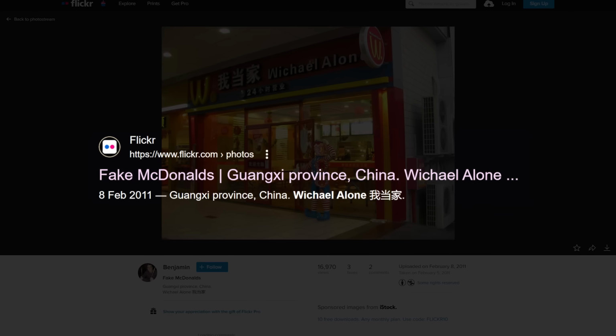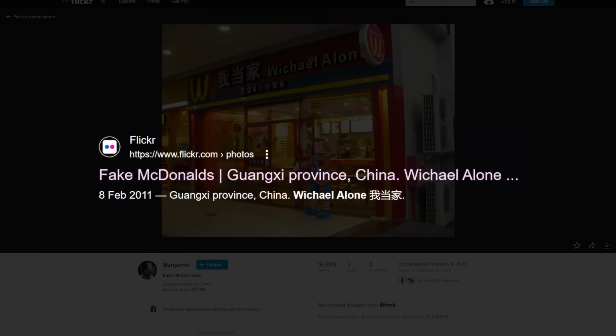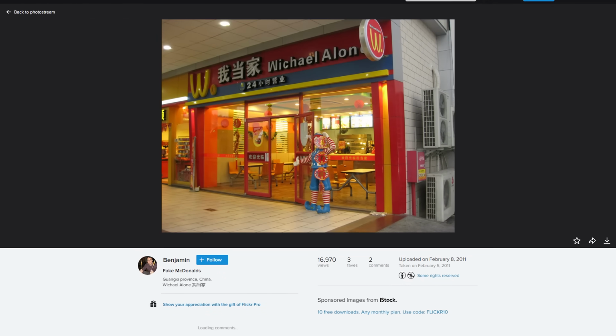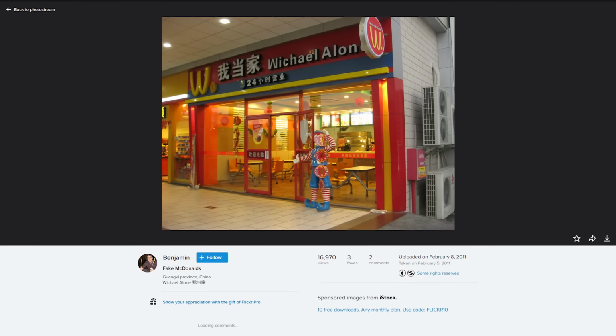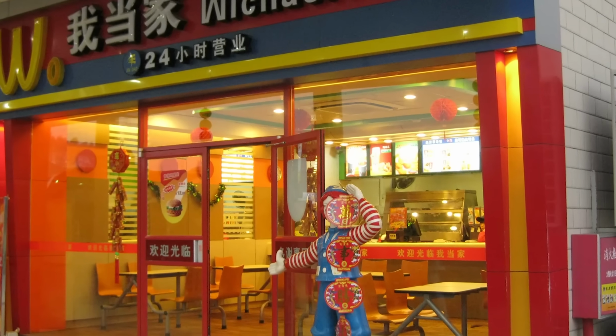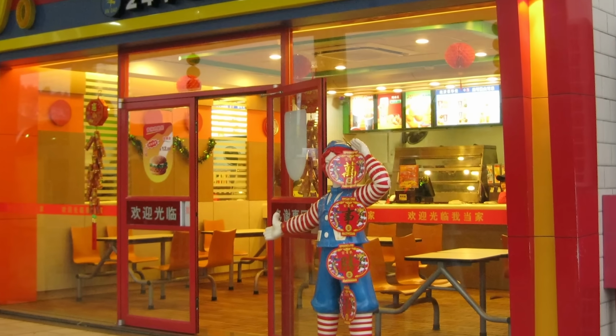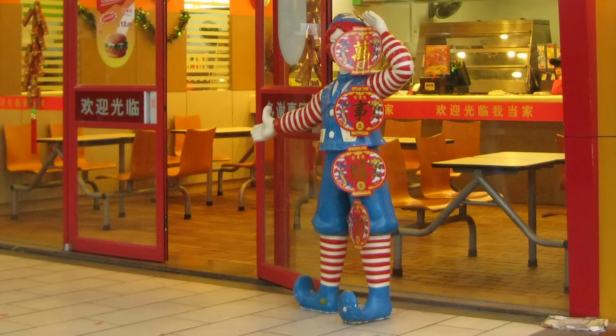A couple months later, on February 8th, 2011, a photo of Michael Alone was posted onto Flickr by a person who goes by Benjamin. It's probably the highest quality image we have of the restaurant, and have a good view as to what it looks like inside. And I mean, it really doesn't look that bad. It looks great actually. I also love the blue Ronald McDonald out the front. They even have a ripped off mascot.